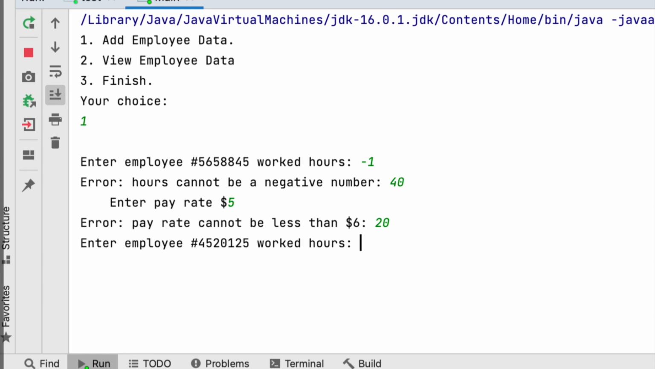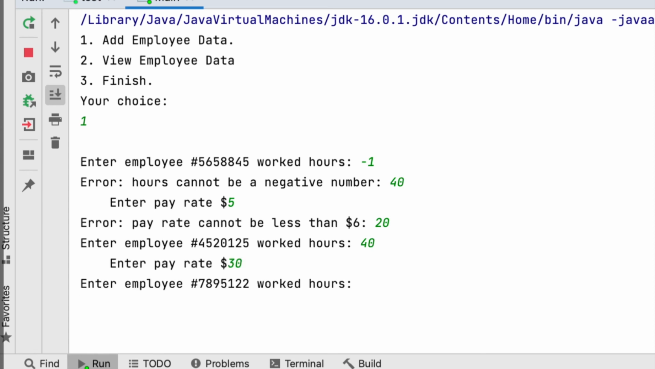Enter the second employee. Okay, let's say we worked 40 hours and we made $30 per hour. We continue.